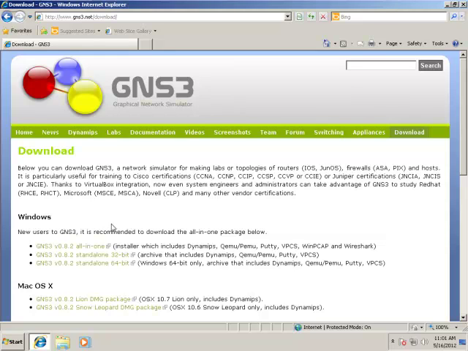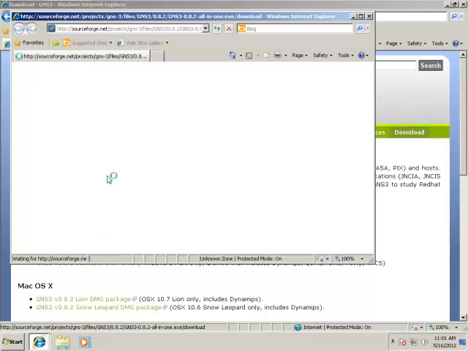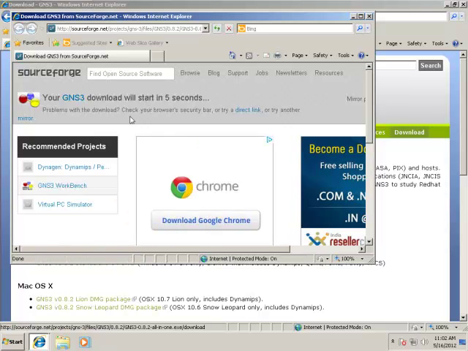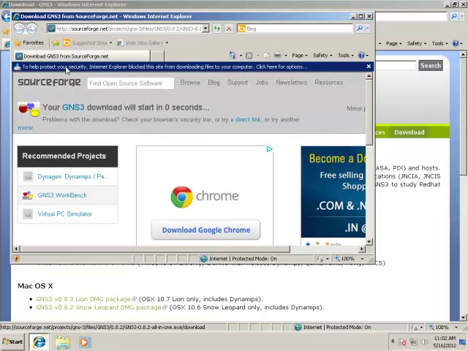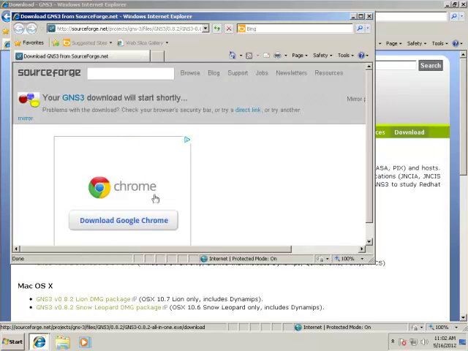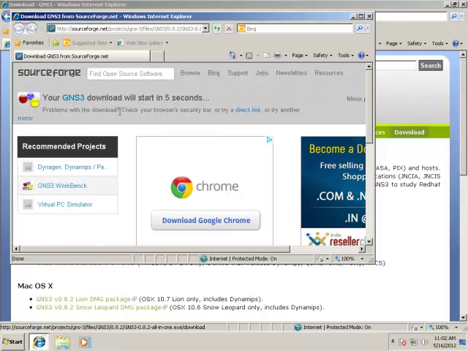You have to select the right one, but for Windows it's better to select the all-in-one setup, which includes Dynamips, QEMU, PuTTY, VPCS and all those required software. Click on all-in-one. You'll be redirected to your download site. Now the download will start in a few seconds. Okay, so now here access the protection bar and download the file. And the download should start automatically.